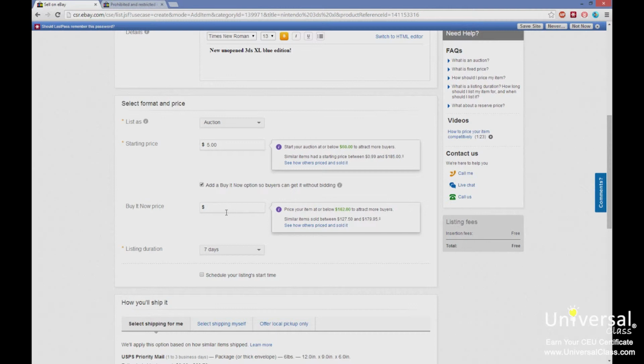Now, the buy it now price must be 30% greater than the starting price. So I can't list a starting price of $150, for example, and a buy it now of $160. It must be at least 30% higher. Price your item at or below $162. Similar items sold. So it kind of gives you a general price range of where to price your item. You're free to set whatever price you want. This range will give you the best chance of selling your item. I'm going to turn buy it now off.